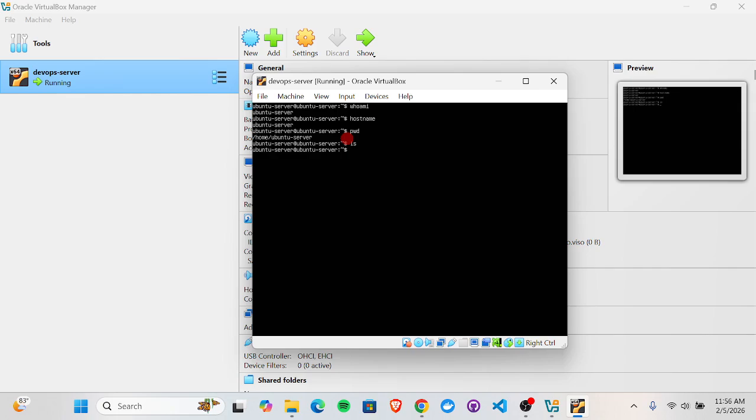Okay, before that, you can type this to be sure of the version we have. So you can type lsb_release -a. So you can see we have Jammy. This is the version I'm currently using, and it will help.